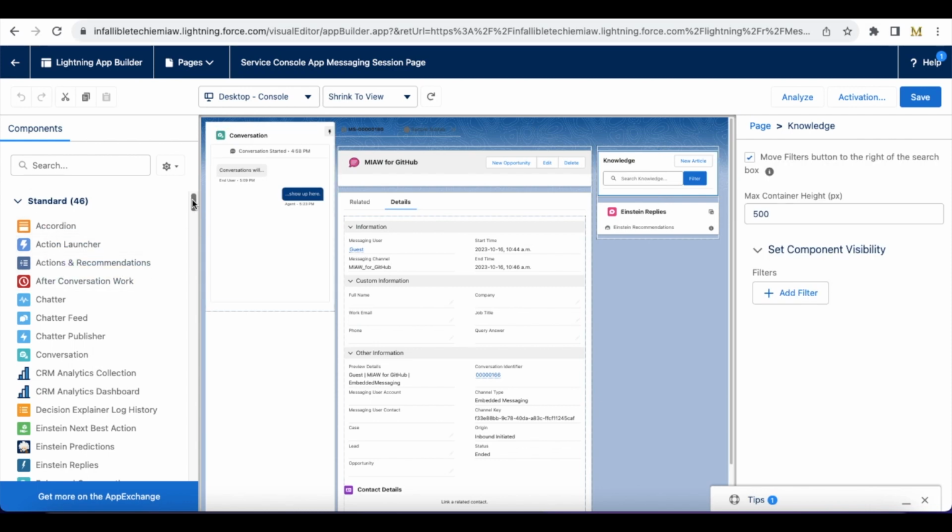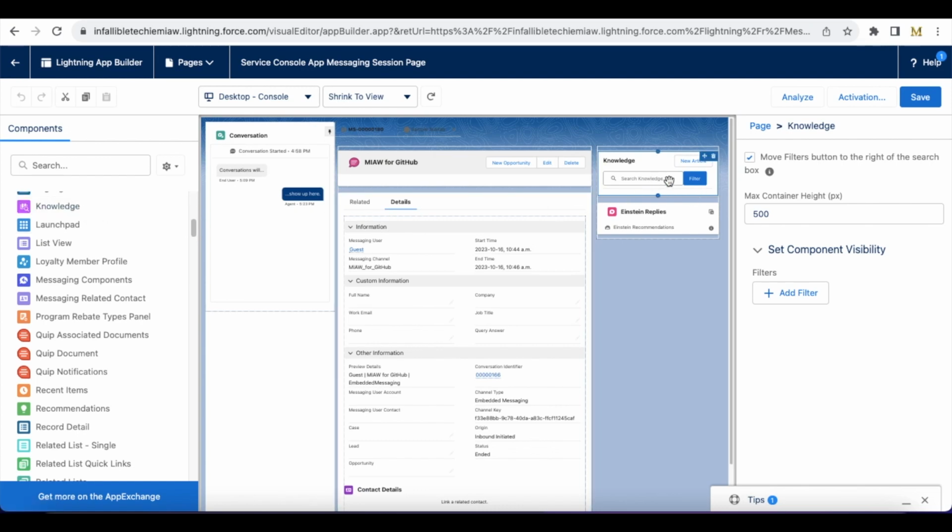You can search for the knowledge component, and then you should be able to add it. Once it is added, you can save it.